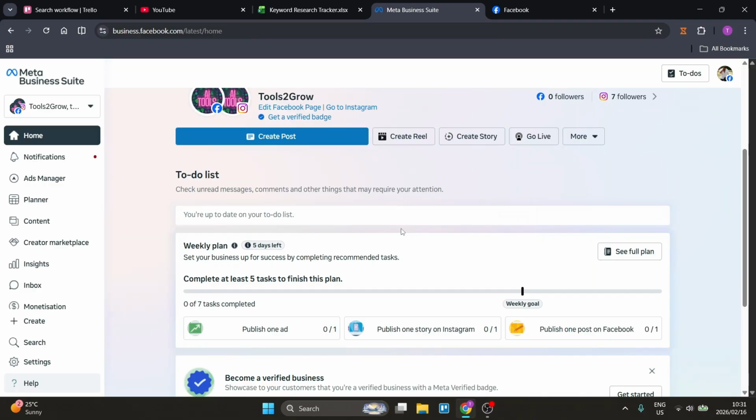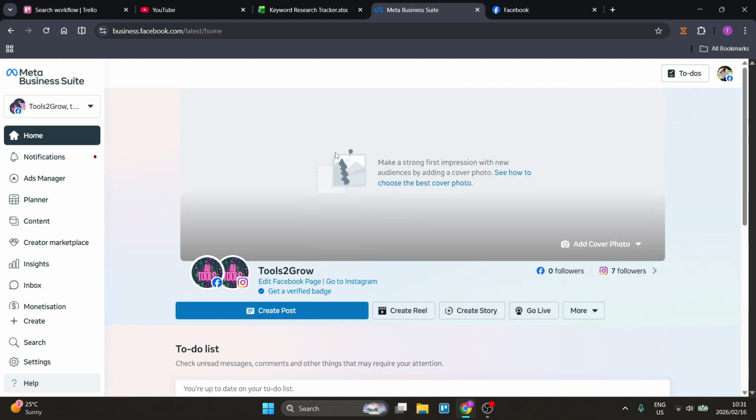Today I'm going to show you how to create ads in Meta Business Suite. So to create an ad in Meta Business Suite, there are two main ways that we can do this.